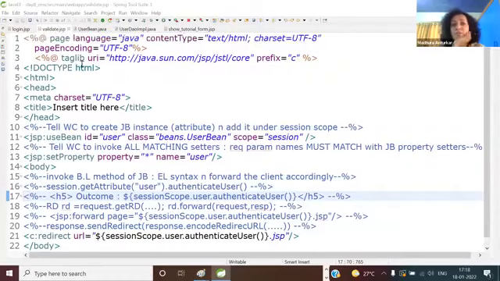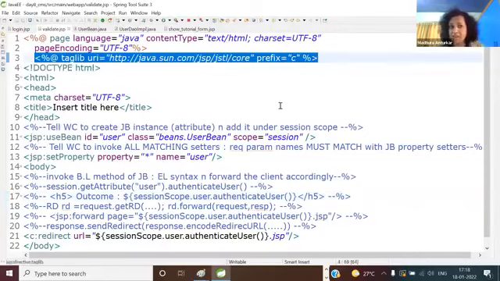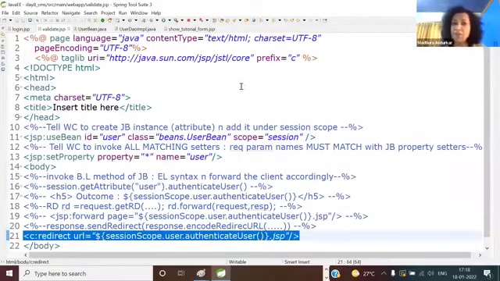Two lines only you are typing. One is the taglib directive to import the JSTL supplied core tag library. And the second one is c:redirect using the tag. Done? Okay, great. Now, let us restart the server so that you can see everything from scratch.